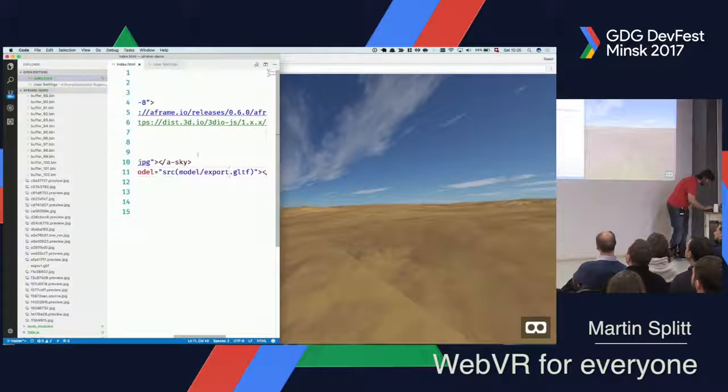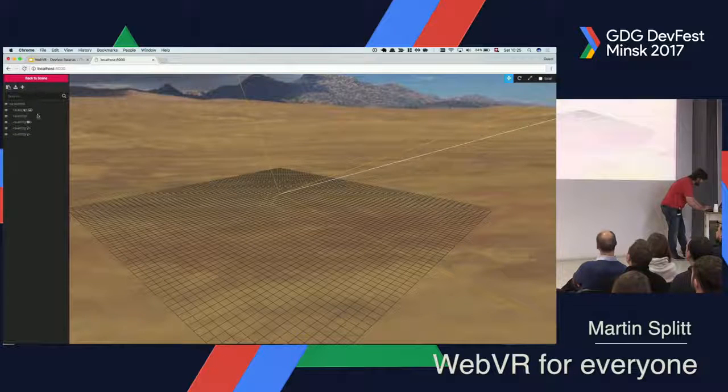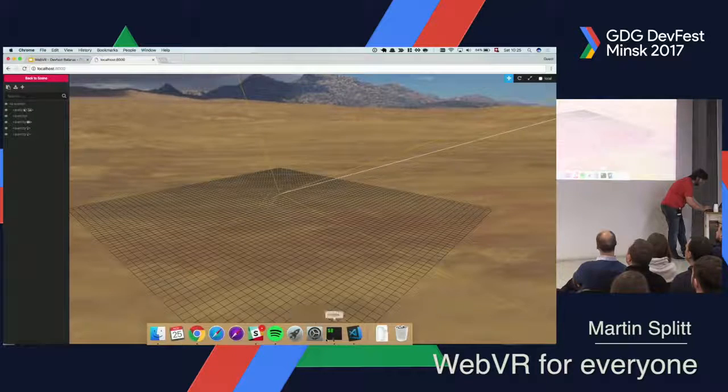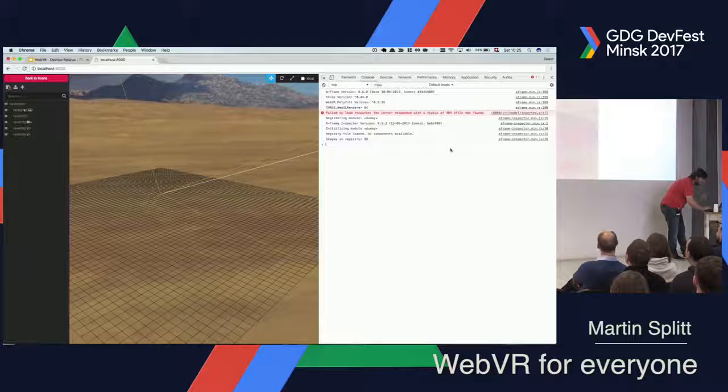So why does it not load? Why is it? Should not be a problem because it's quite a large model. But let's have a look. No, see, it's not even loading. It's not even trying. Oh, the bastard. Let me see. I swear to God, that worked 5 minutes ago.